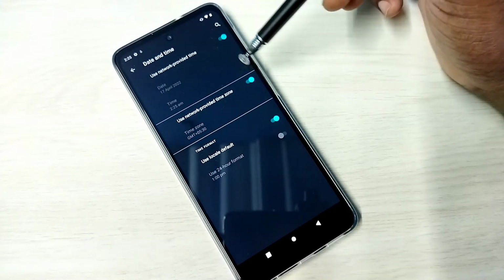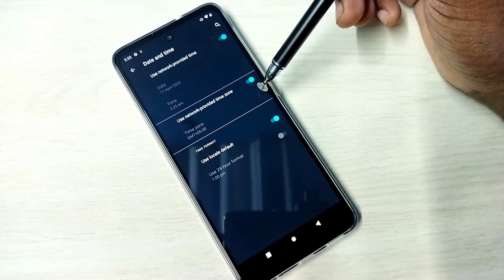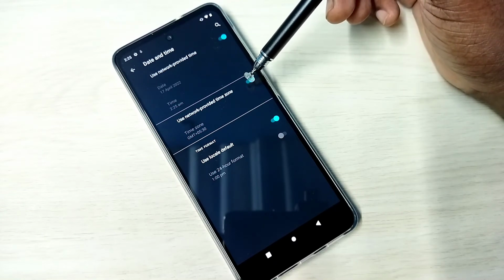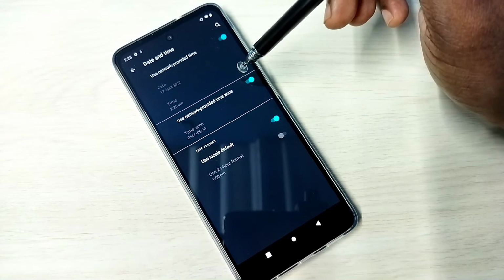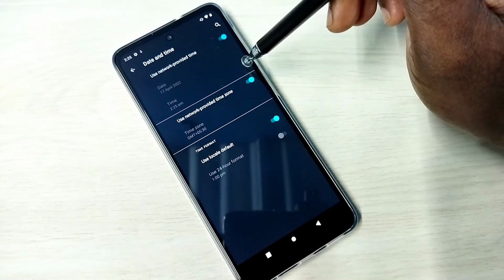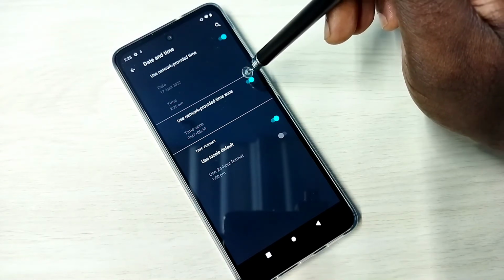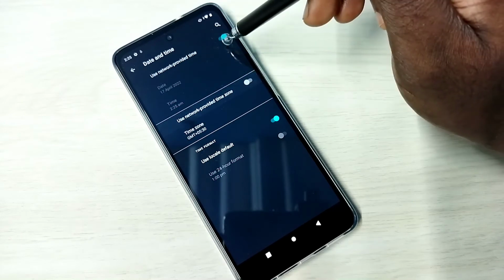So if we enable that, it will automatically take date and time zone from network. So we don't need to set it manually. So that way we should be able to fix date and time issue, invalid date and time issue.